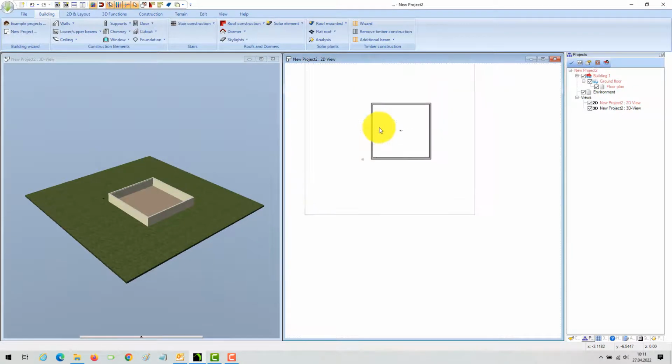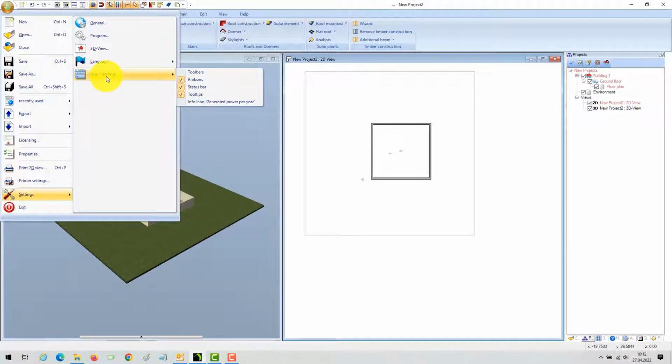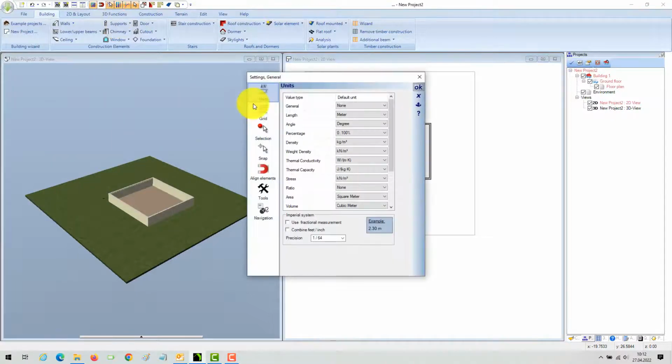File menu behind the green arrow button in the upper left corner contains import and export functions, language and user interface selection, and general settings. Examples for general settings are units. Select your preferred units from the list and save your settings as default for further sessions.